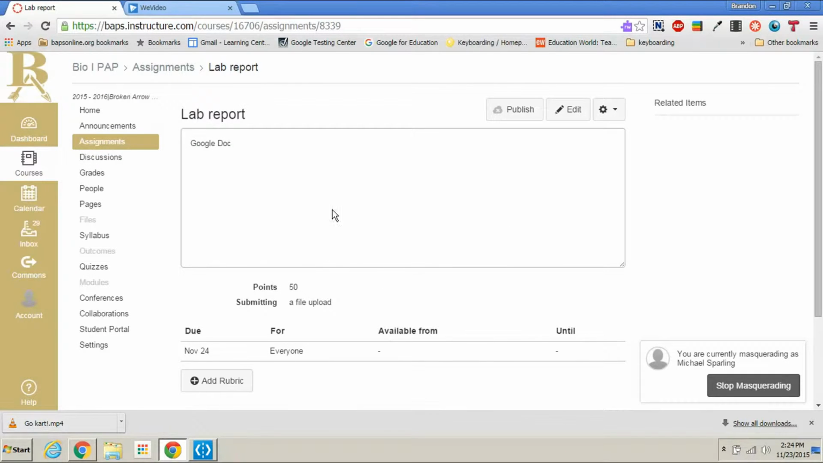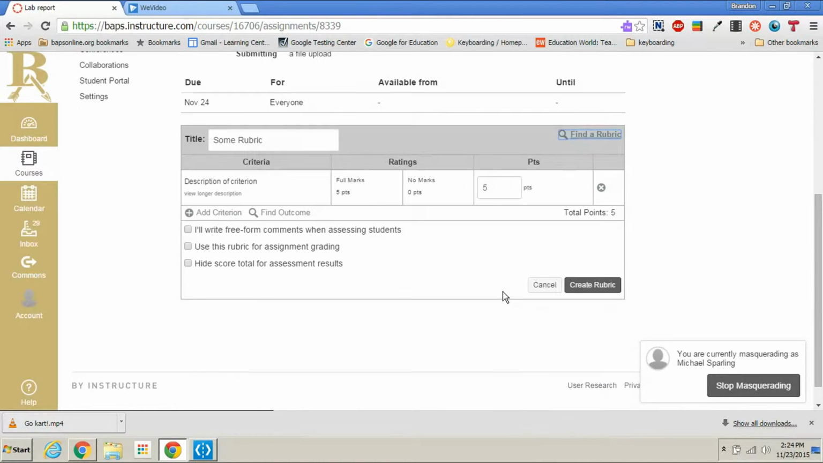And now when you get to this screen, you'll see a little button at the bottom left that says add rubric. So what you can do is you can click here and you can create a rubric. You can give it a title. Let's say that this rubric is the rubric you want to use for every lab report you give. So you would just come in here and you would type lab report. So that way later you could just go to find rubric and use the same rubric every time for your lab reports. So it says description of criterion.